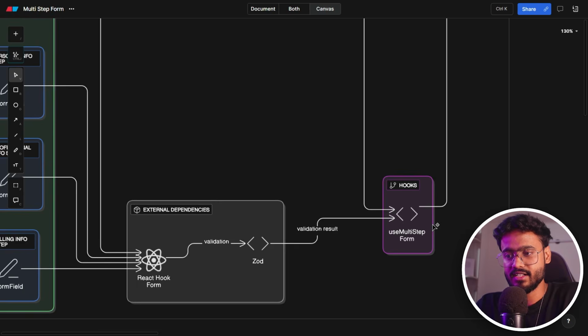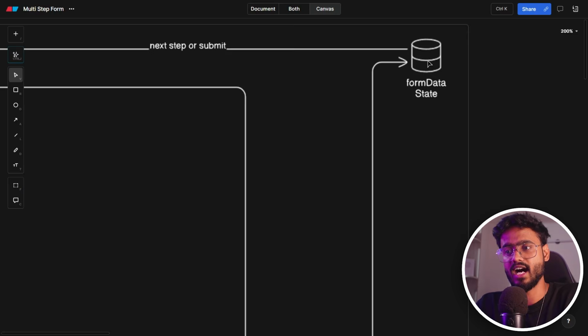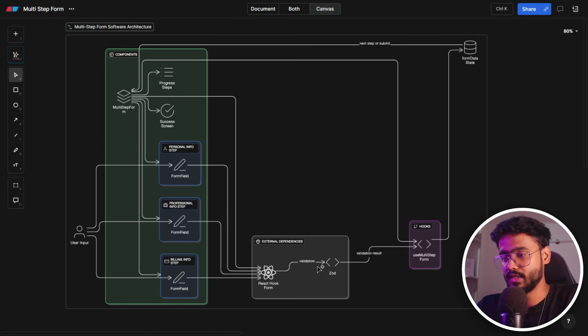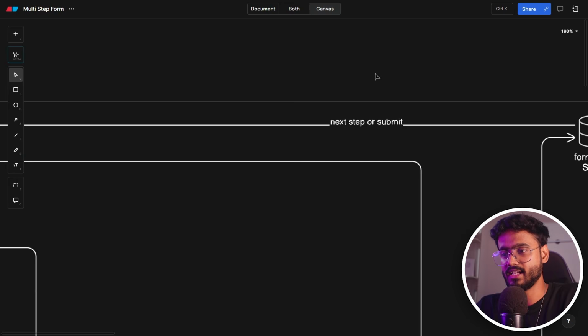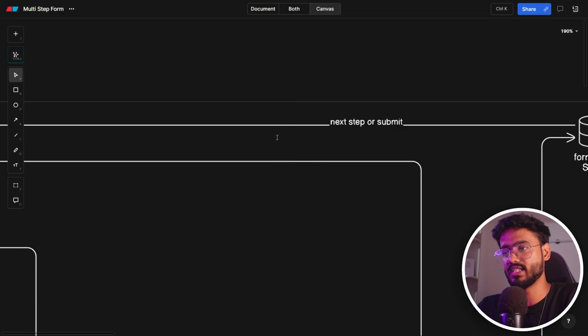So it will send the validation result, and after this, our hook will contain all of the main logic. And one of the things is our form data, right? All of the values that we will be sending inside of our form will be stored inside of this form data. So it will take all of these values and store them inside of the data. Now, user clicks next step. So right now we will click next step. So we are on the personal info.